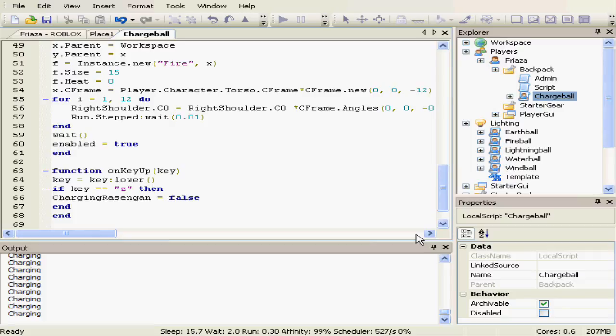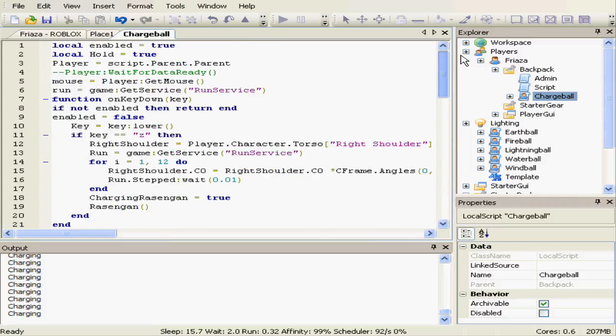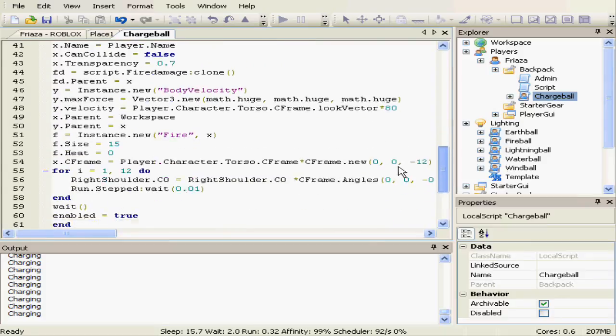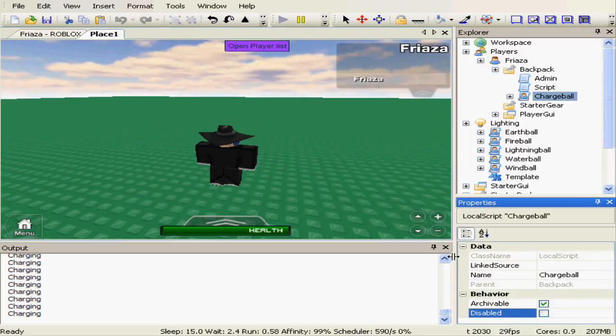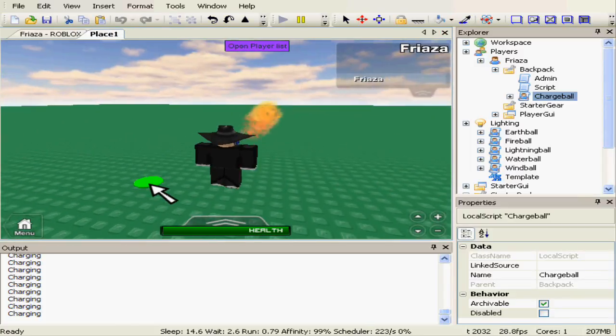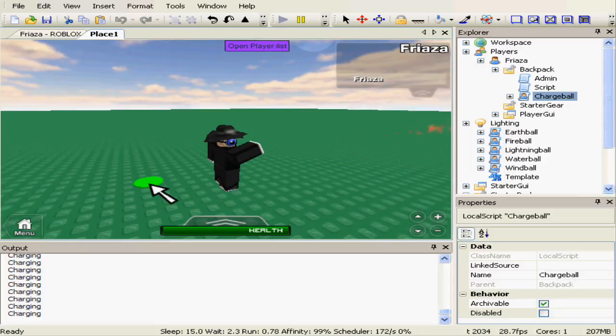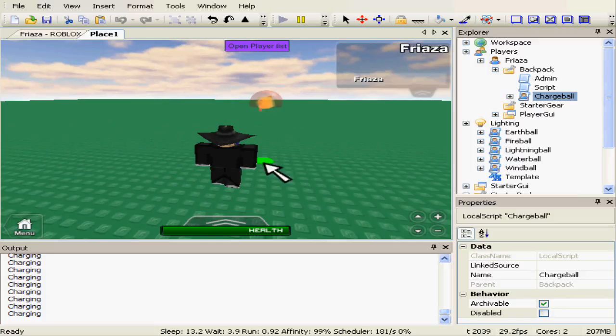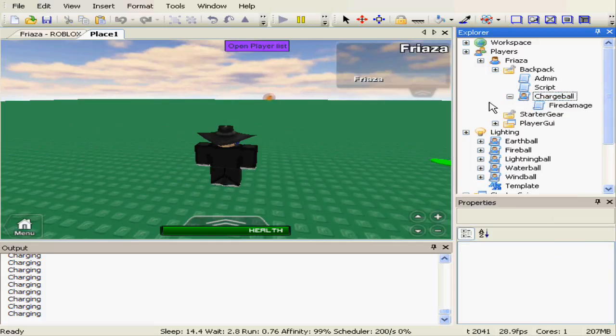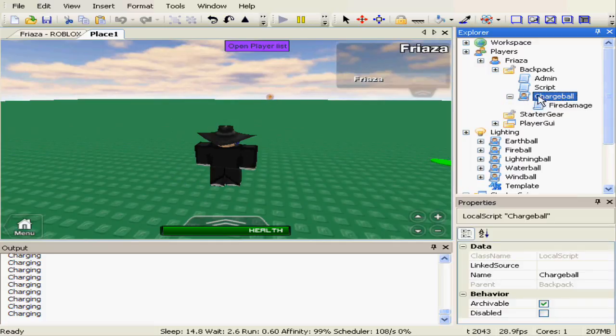But it doesn't really matter because if the player taps it again it will happen anyway, so that's pretty much it. You press this, it charges until the button is released. So let's start, I guess.